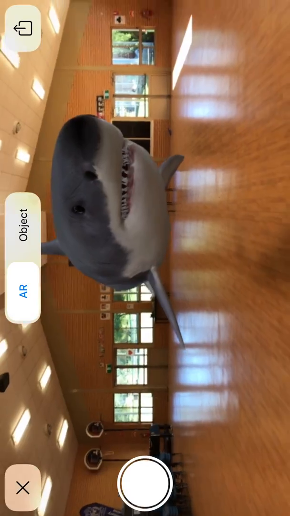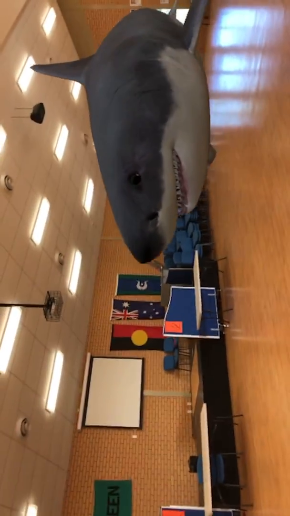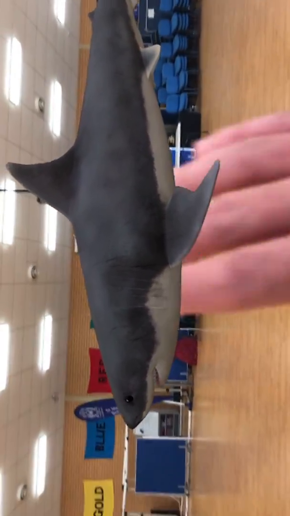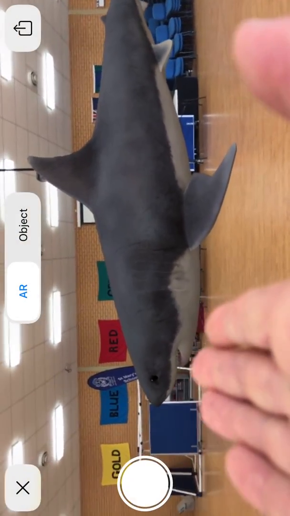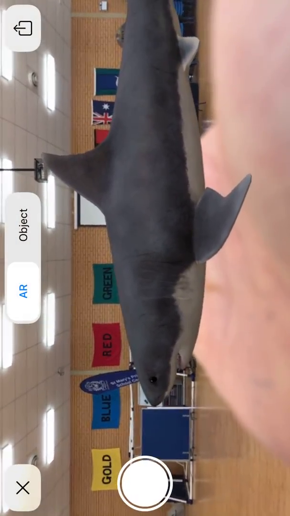And there he is. So I can walk around and have a look at this shark from all different angles to see what he looks like. I could even take a photo of me holding the shark just by clicking on the circle photo button. And there we go. I've now got a photo of the shark in my hand.